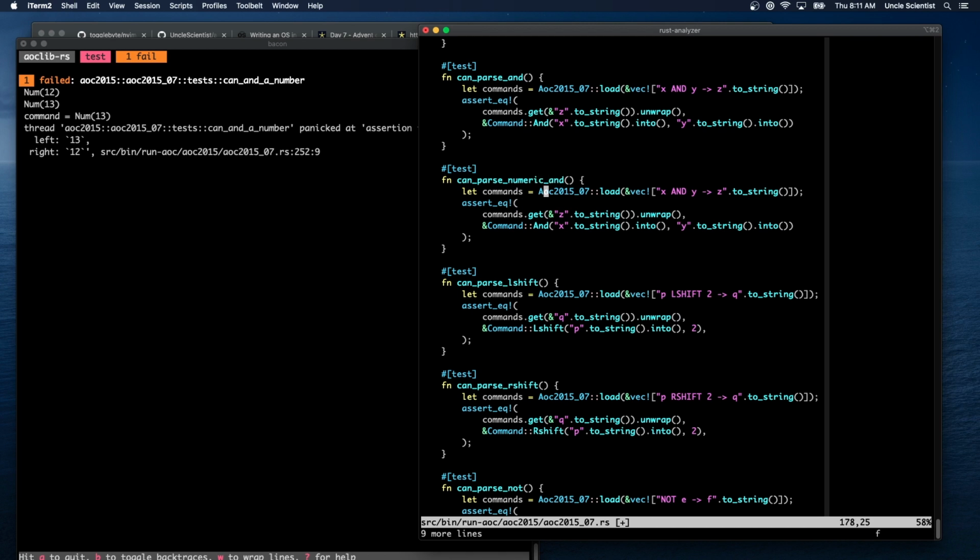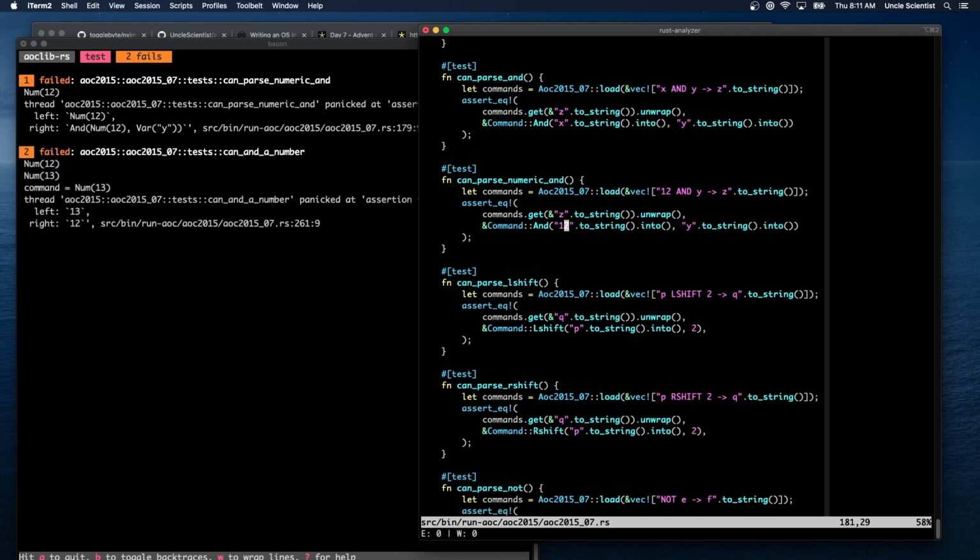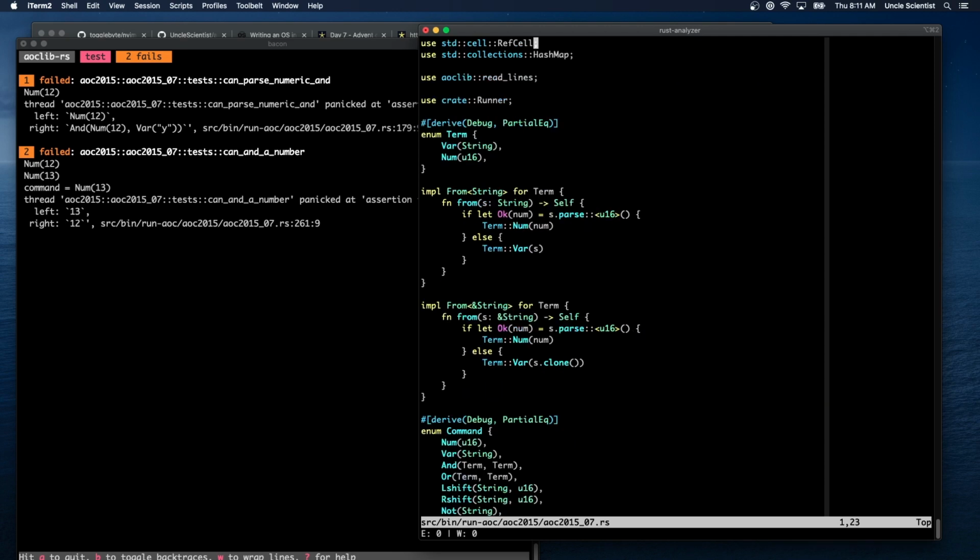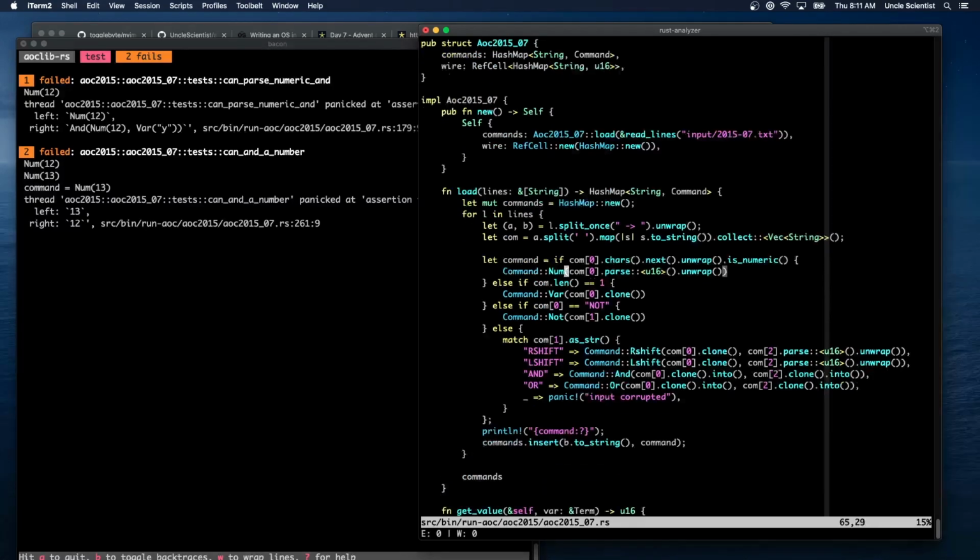So instead of x and y, we're going to say 12 and y. And this should be 12, right? Yeah, there you go. It's parsing it as a number. Got it. Okay, so that's the bug. Finally tracked the bug down.